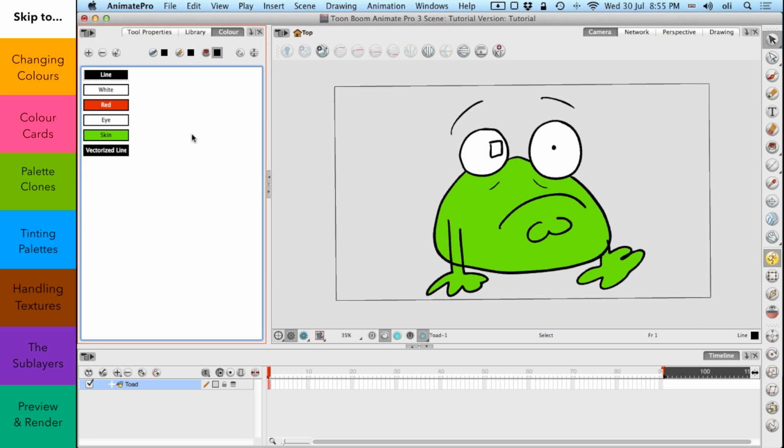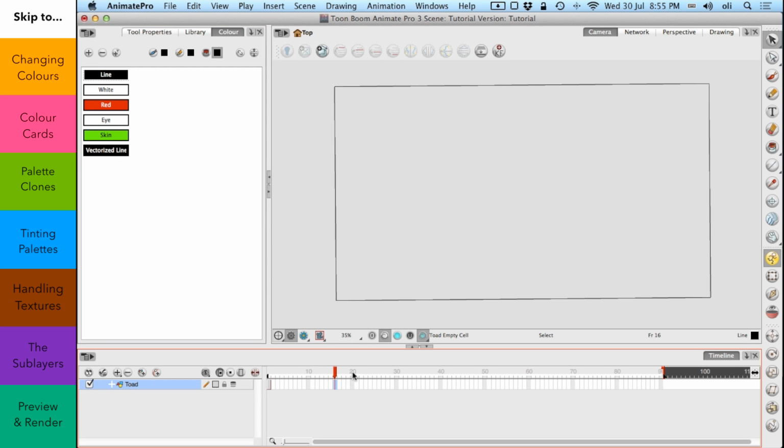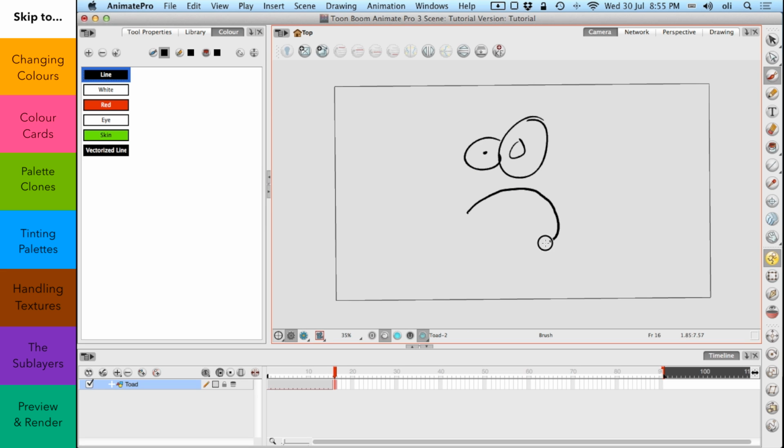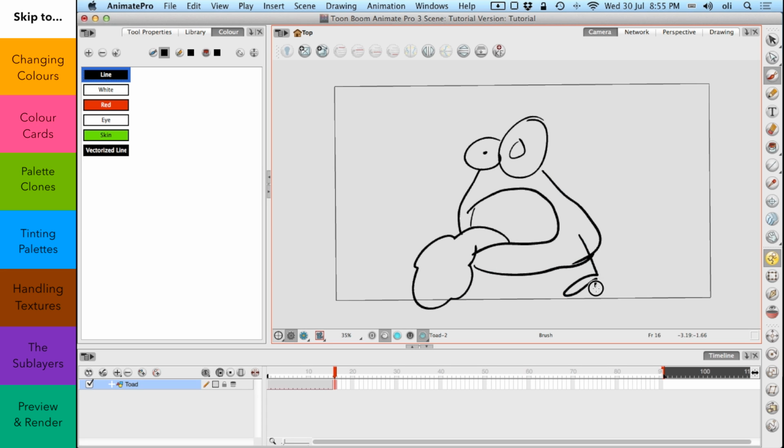Now, this is extremely useful because there are times when you might want to change your mind about a colour, and you might have drawn loads of things. Let's try just drawing another position of the toad here. He's vomiting from shock, and there we are. And I can paint his skin green.